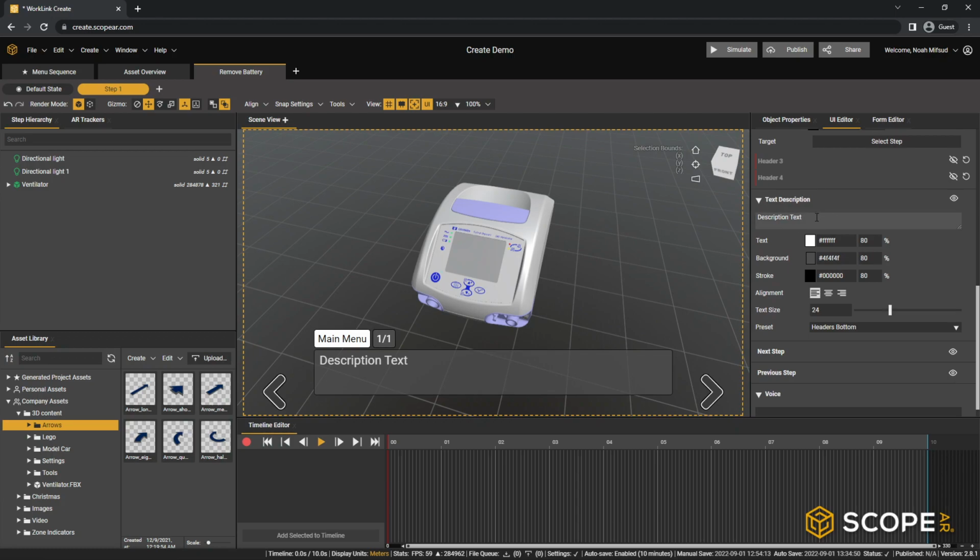Okay. Finally, we're going to add a description for this step. So what we want the user to do is remove 2 screws from the back of the ventilator. Okay, so we have our text description and our entire user interface built out.